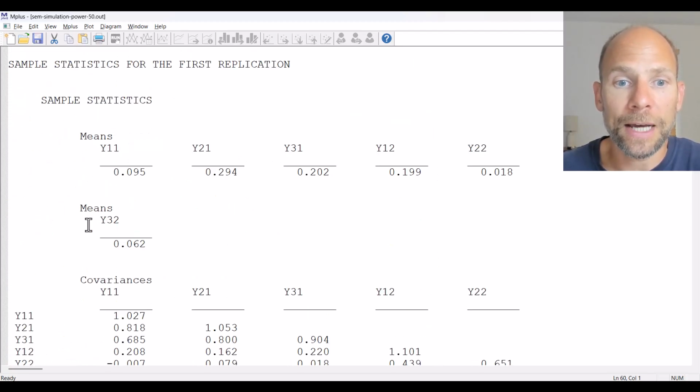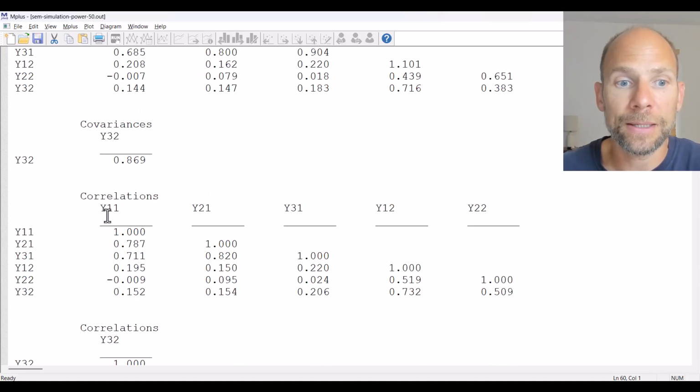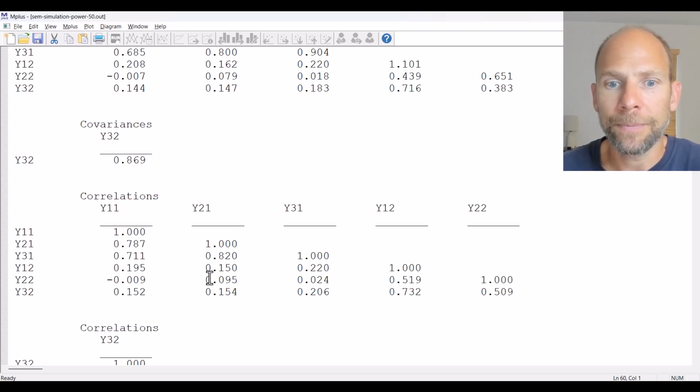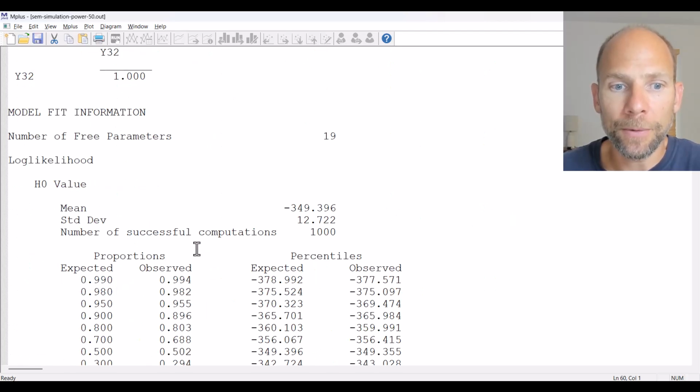So let's scroll down, and then you can see that we have sample statistics for the first replication given here, meaning means, covariances, and correlations. This allows us to check a little bit whether something looks completely crazy, meaning whether we maybe set up our population model incorrectly. In this case, there's no problem. It looks reasonable. And so we're going to scroll down further.